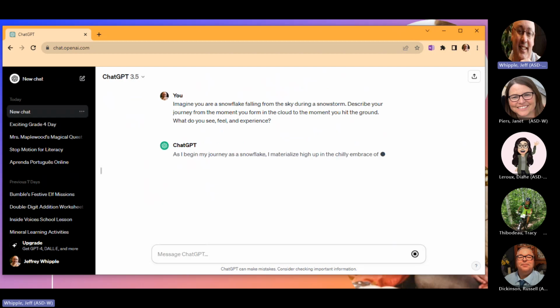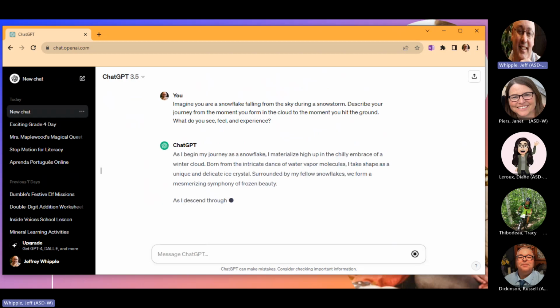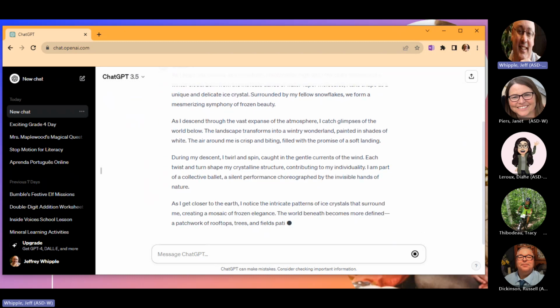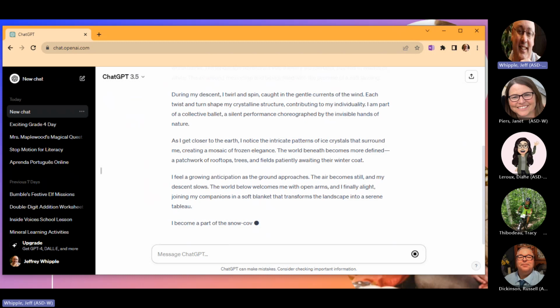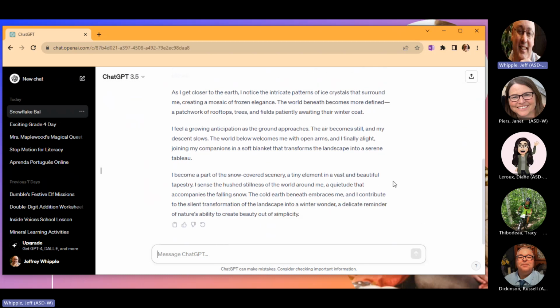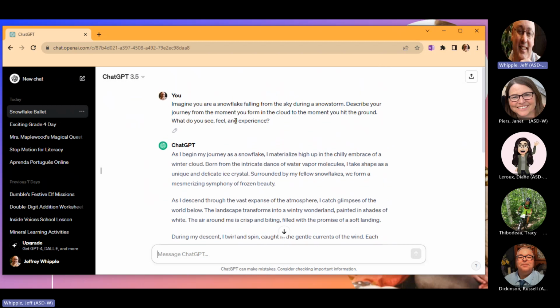A lot of your experience with AI will be framed around how much you're willing and how much you want to play with it and challenge it and see what it can do. So I said, imagine you're a snowflake falling from the sky during a snowstorm. Describe your journey from the moment you form in the cloud to the moment you hit the ground. What do you see, feel, and experience?